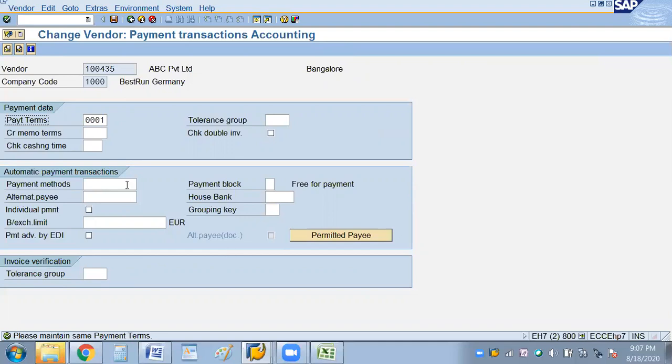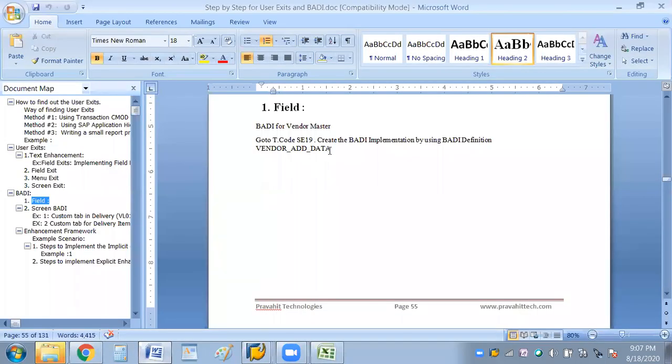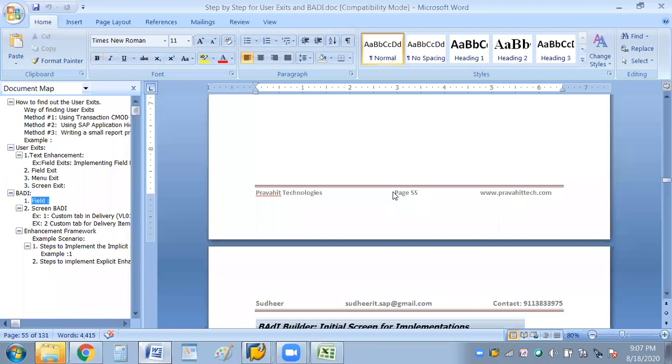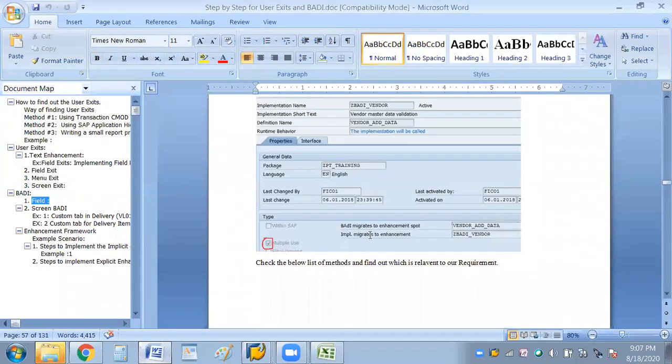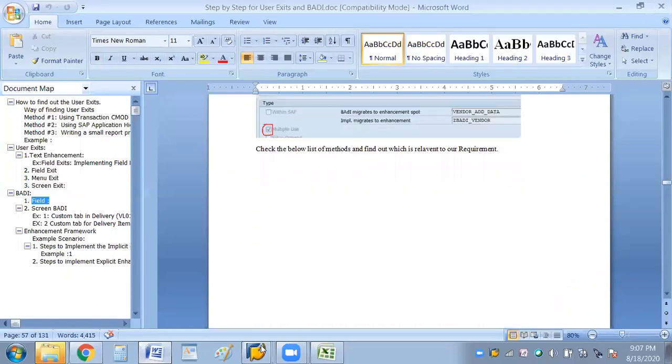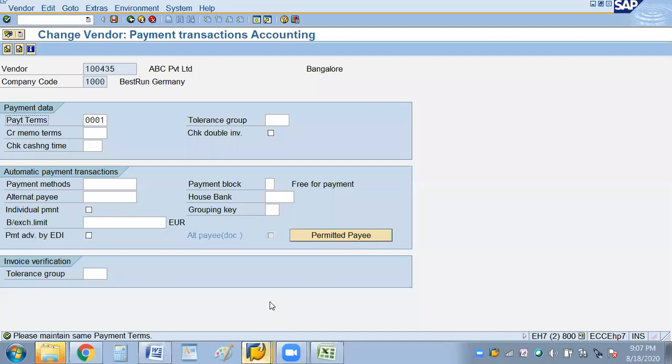So this is about the BADI field level. Based on field level, we have done the implementation. The BADI implementation part we are done. So if you have any queries, please let me know.